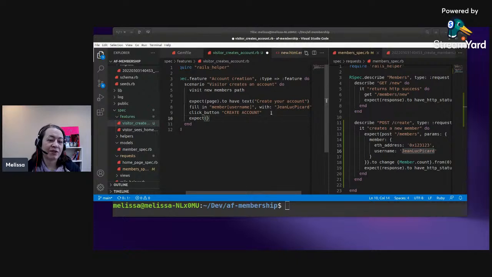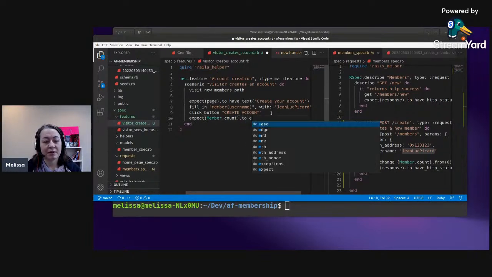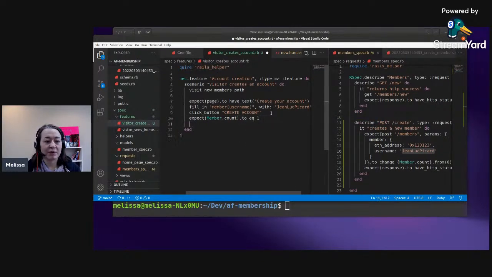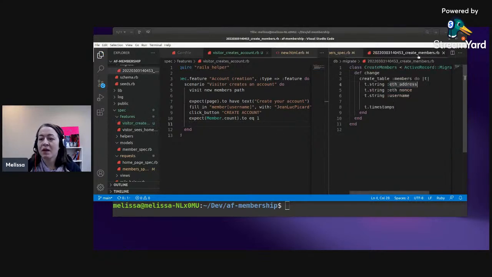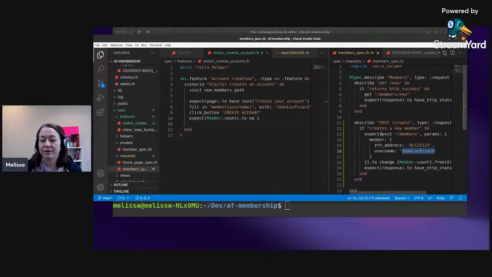let's do the database check first. Member dot count to equal 1. I'll just do it really simple. And then that's let's just get that far. Then we can expect, so we'll make sure that our model's been created. Now, if you have been watching and remembering, which that's okay, we actually have a couple more attributes, and we did actually make sure they were required, right?